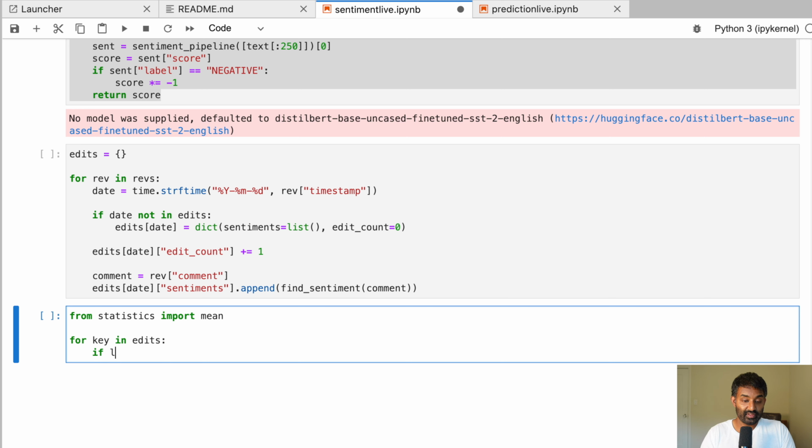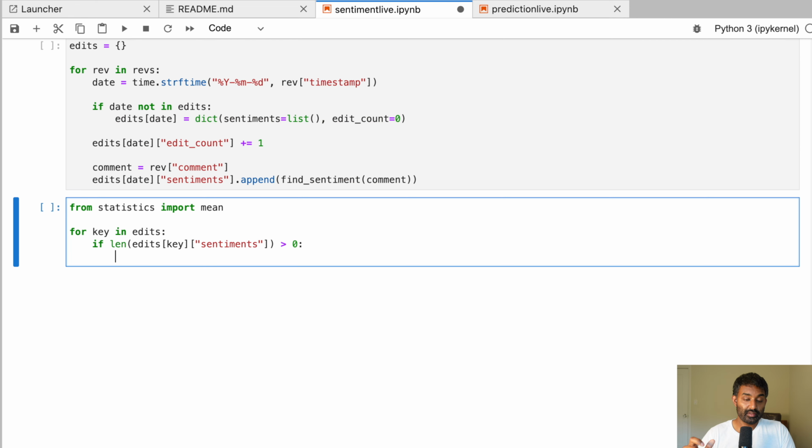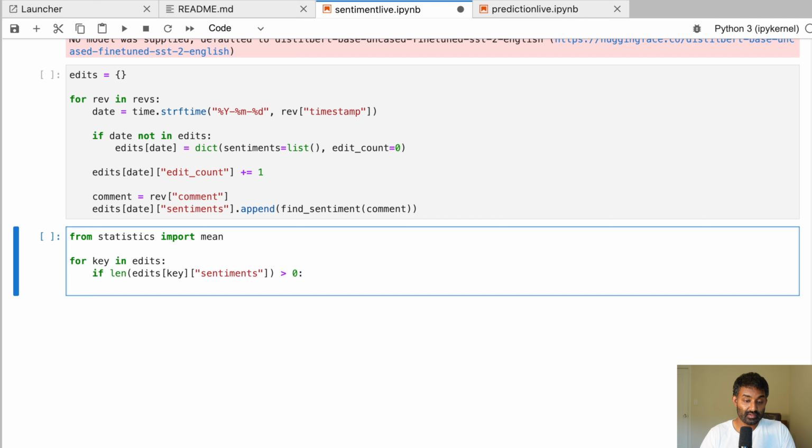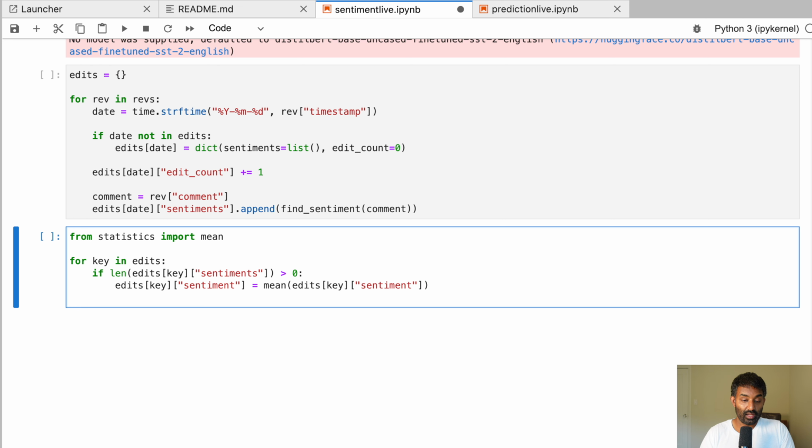And what we'll say is if the length of edits key sentiments is greater than 0, so if there were actually comments and we could extract sentiment from those comments, then we're going to basically summarize the sentiment. So we're going to basically find the mean of all of the individual sentiment values for each revision on that day and turn it into a single number. So the mean sentiment. And then we're going to find the percentage of the time the sentiment was negative.